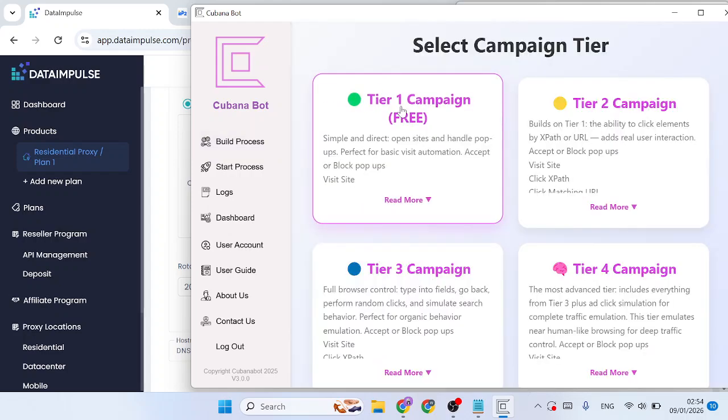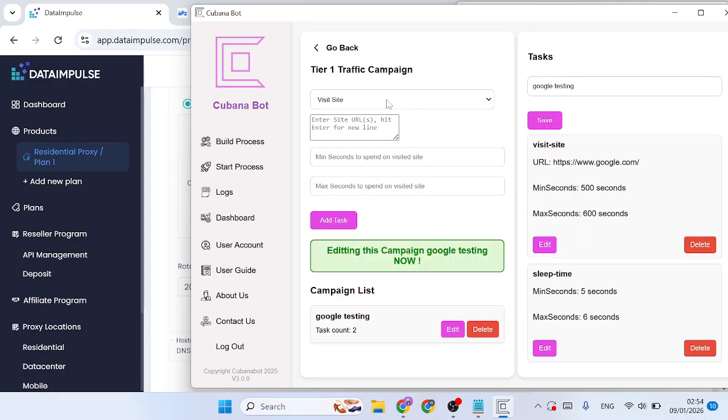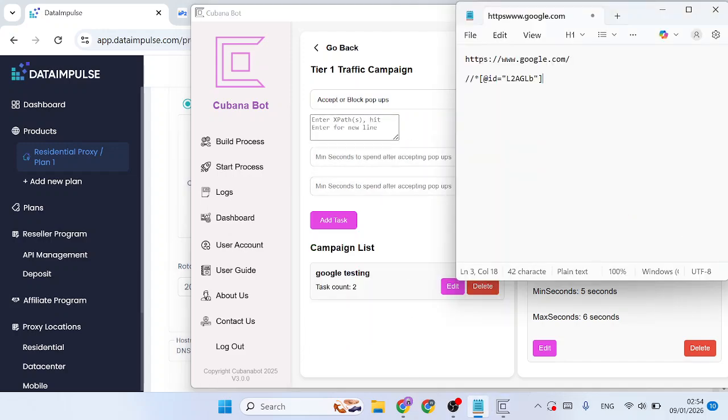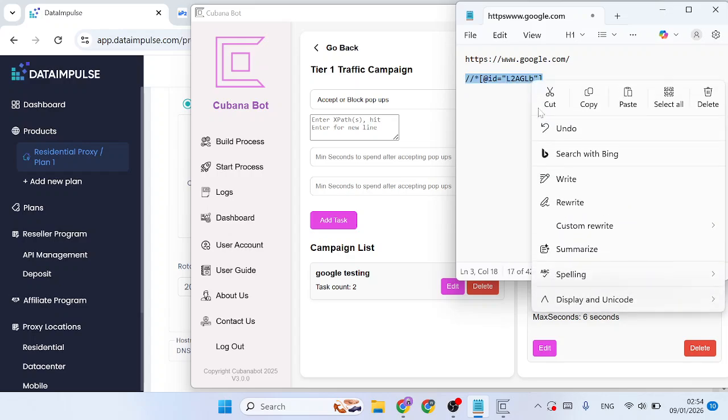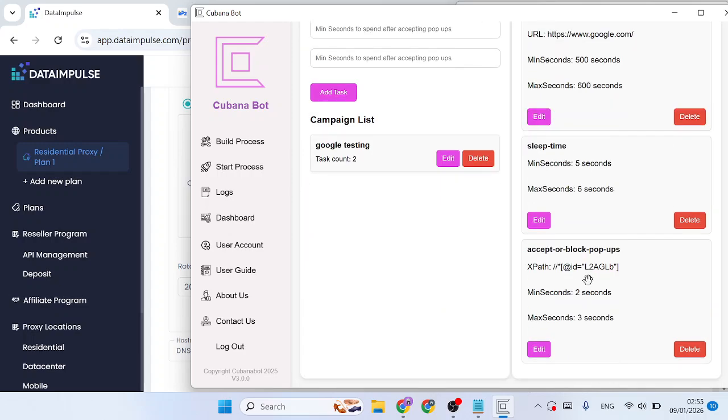Our previous campaign. Select your tier 1 campaign, then you edit this tax. Edit it, then come over here where you have visit site. Select or accept blockups, then select this, then copy whatever you need, copy this expert, then paste it here, Control V. Then give it 2 or 3 seconds. It doesn't really matter. You can put one, two, or three. Then you can simply add it to the tax. Then you move it upward. You highlight it. You put it here.